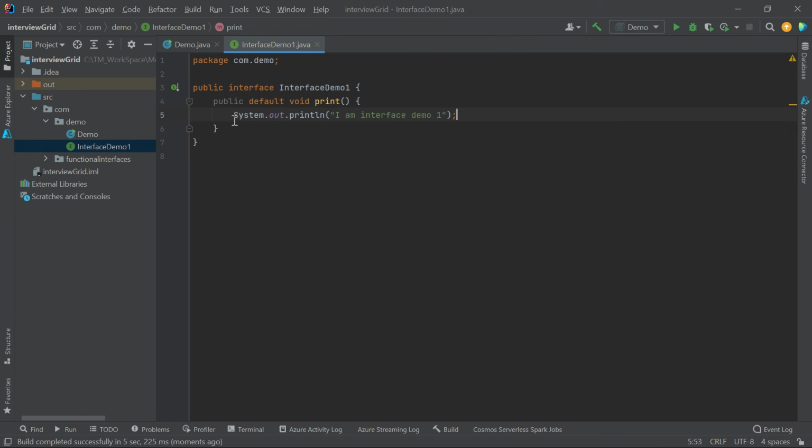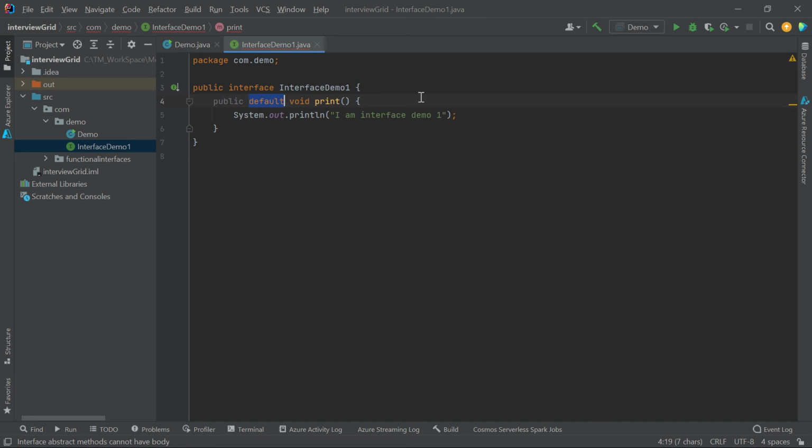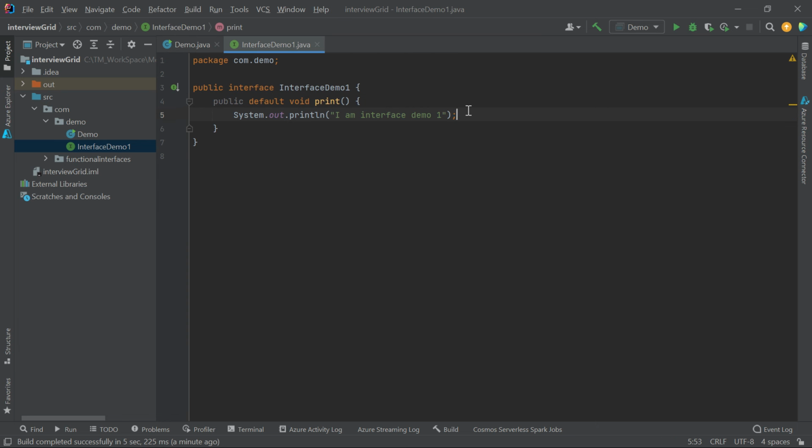Before Java 8, we could not have a method with an implementation in an interface. But with default methods, how can you make a method default? With the default keyword. If you don't specify this default keyword, it will give an error saying interface abstract methods cannot have body. It will treat this as an abstract method. So if you want to declare a method as default, you have to use this default keyword, and when you give this body, you will be able to see that in the class which is implementing that interface. So this is the default method.